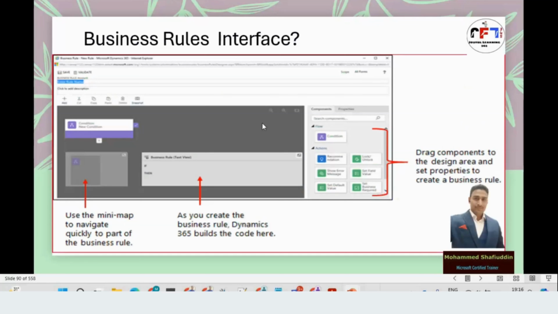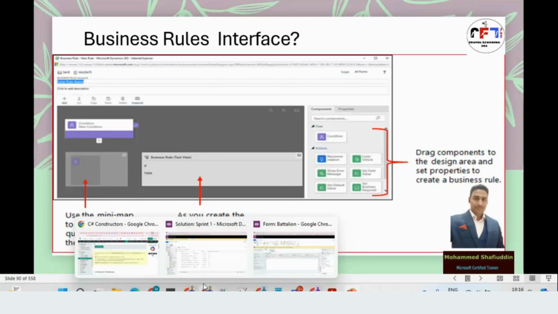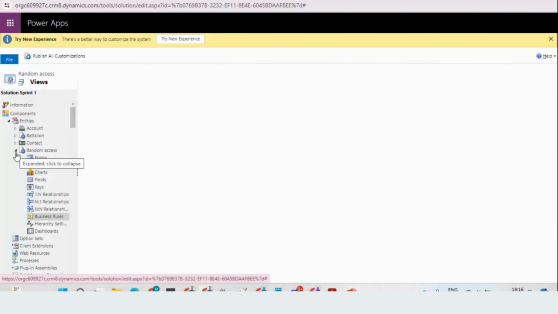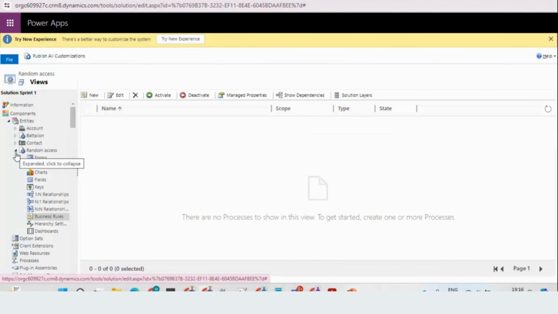So let's try to understand what the business rule interface is. Let me show you. For every entity, underneath the forms, views and fields, there is a business rule component. Everyone agrees with me, right? As you can see on the screen, there is a business rule component on the left-hand side.